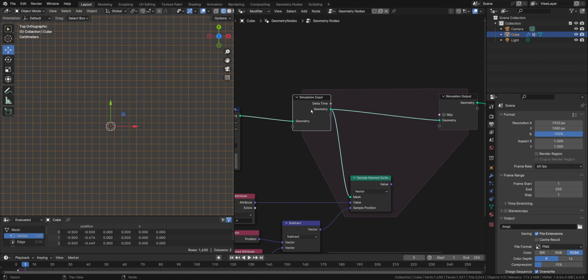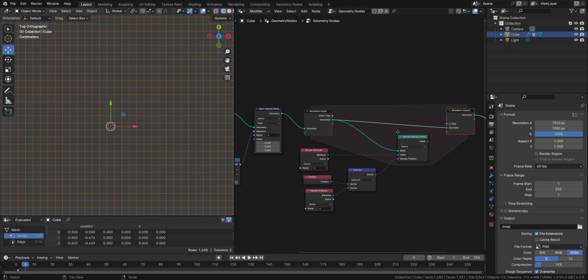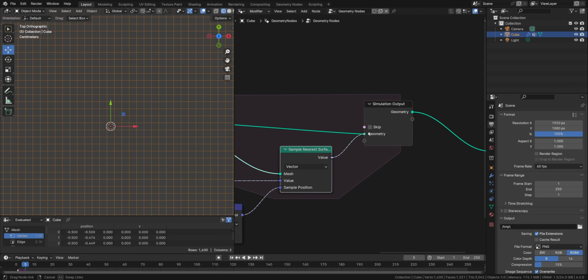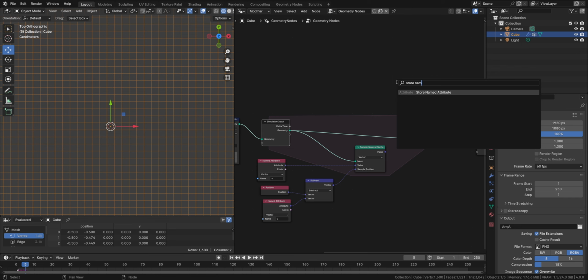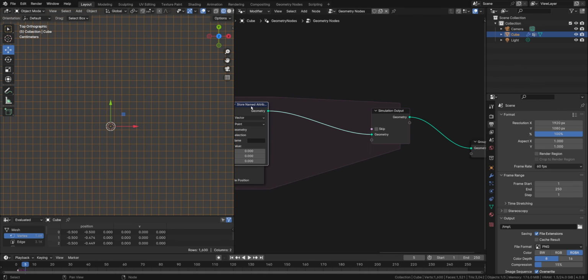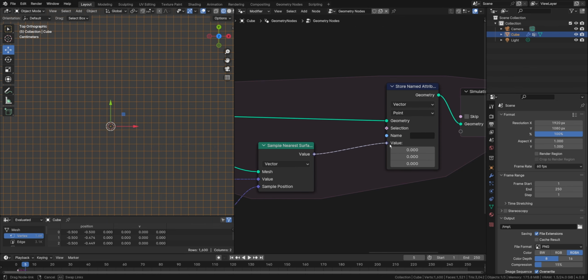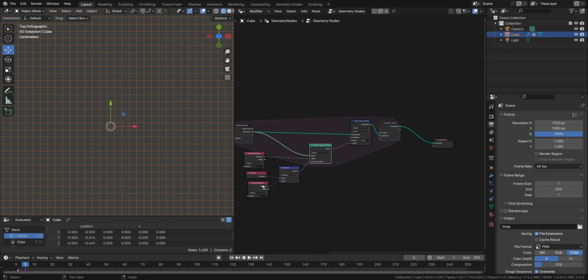Let's do like that. And what do we do next? It's a good question, right? Because we cannot just plug this here, of course. It needs to have a geometry output. We have to store this. So let's store the named attribute. And as which attribute? If we were to just store this as an attribute called carrot, then it doesn't help us. Why doesn't it help us?